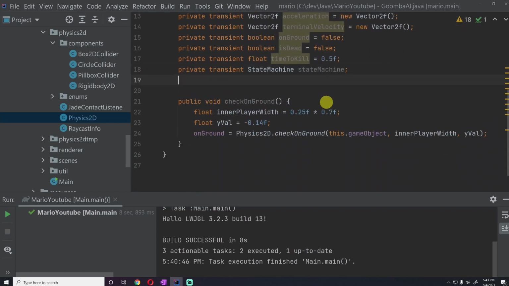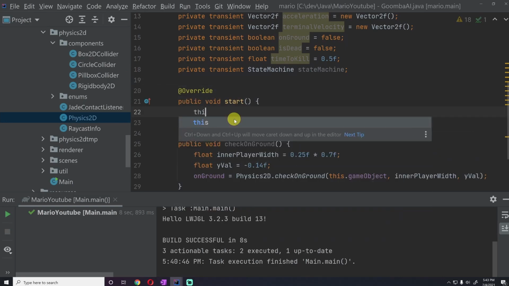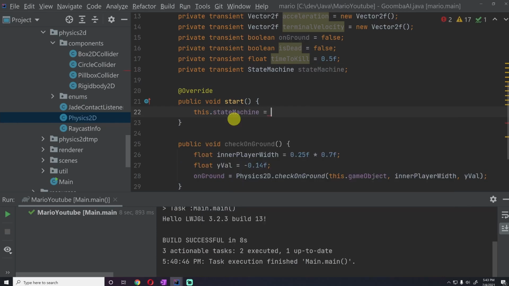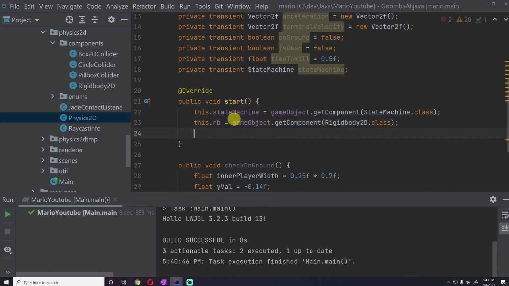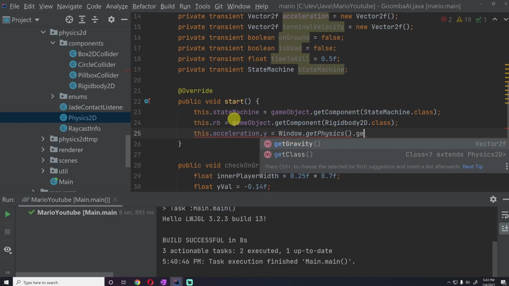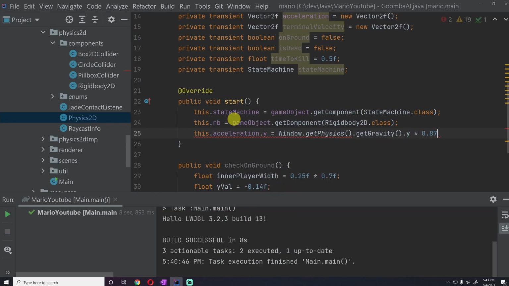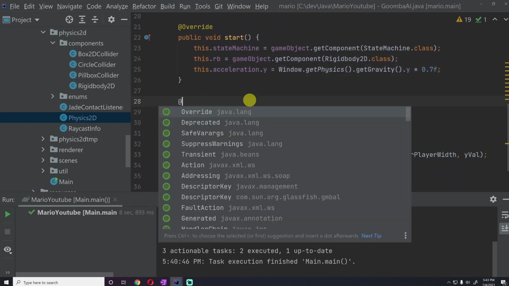Cool. So we want to get references real quickly. So we'll say public void start, get a reference to the state machine, which we can do just by saying get component state machine dot class. Then we can say rigid body equals game object dot get component rigid body class. And then we'll just set the acceleration.y equal to window.getPhysics.getGravity.y times 0.7f. Same as Mario's. We should probably create a constant for that too, but like I said, I don't really care too much about this stuff. So we'll leave it as it is.